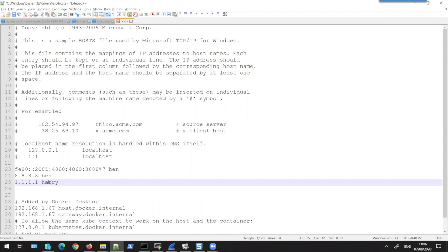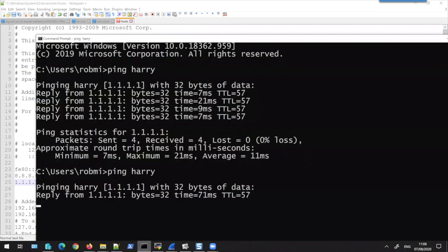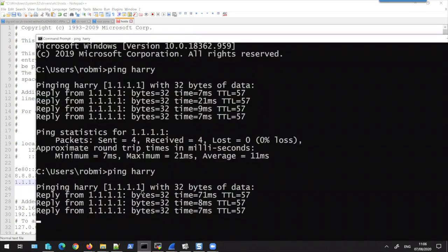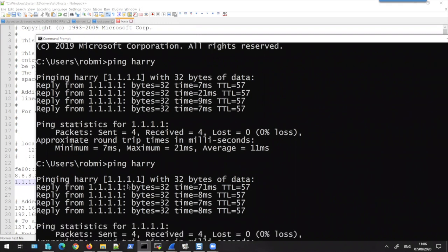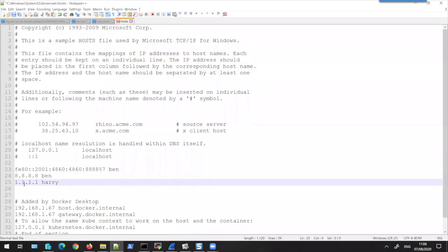I've saved that. And so now if I were to ping Harry, you can see Harry is being resolved to 1.1.1.1, the Cloudflare DNS server. And where did it find that? It found that through using this hosts file. So the first place it will look really is in the host file before it ever goes out and queries the DNS. Now, you might say, well, what use is that?